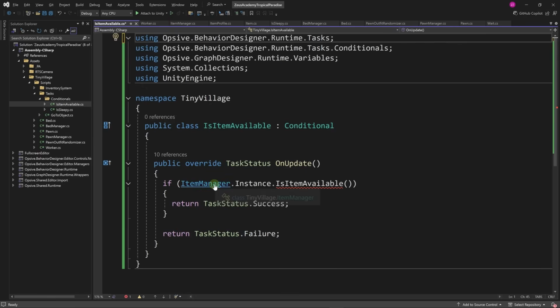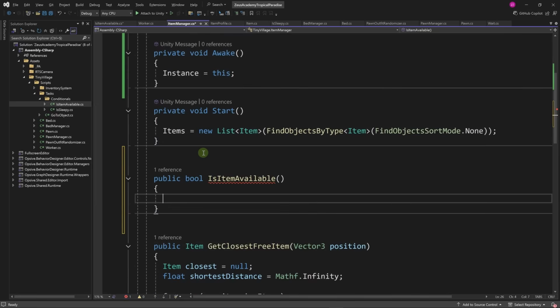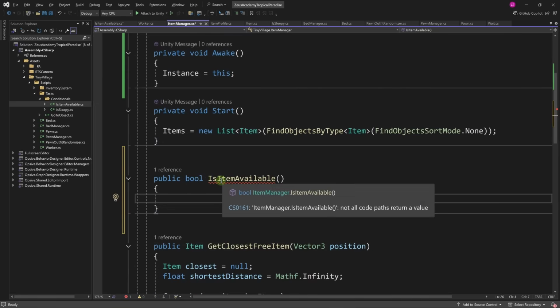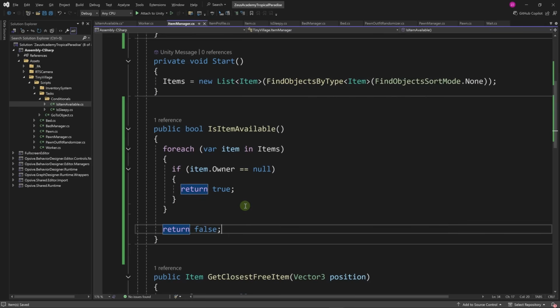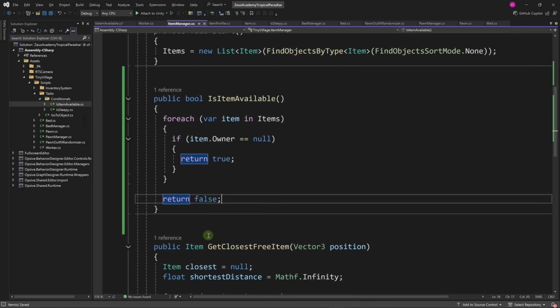So let's go to our item manager and let's create a new method. Public bool IsItemAvailable. We loop through the list of items. If an item doesn't have an owner, we'll return true. Otherwise, when we get out of the loop, we'll return false. So this is a simple method that our NPC is going to call.